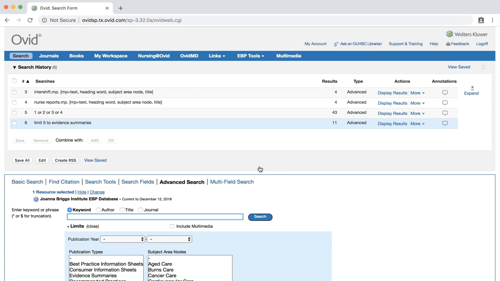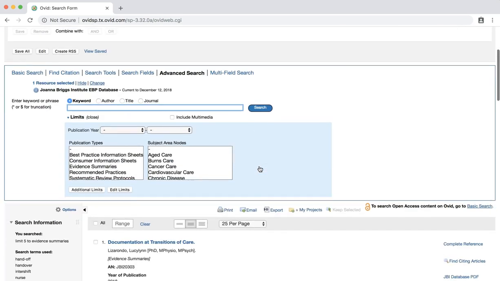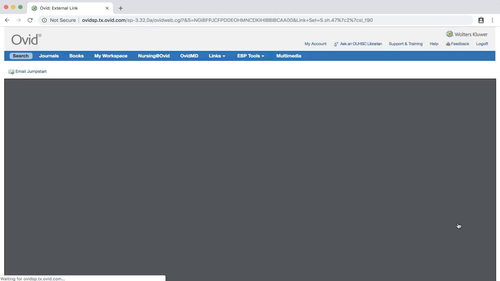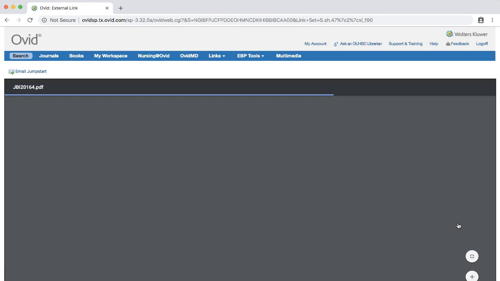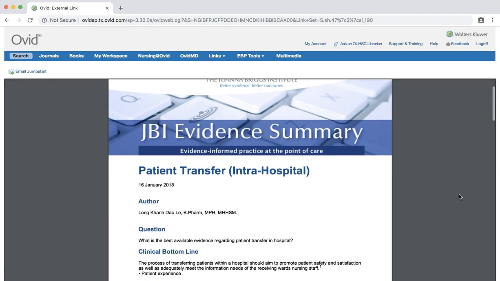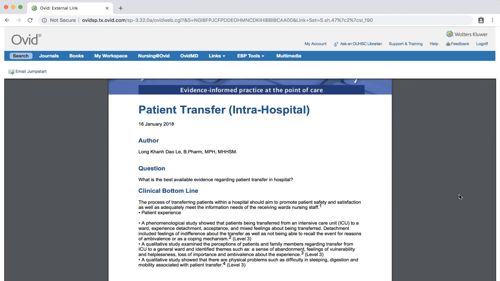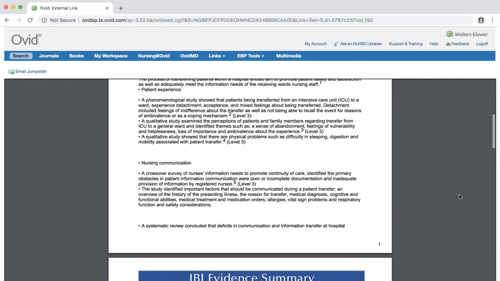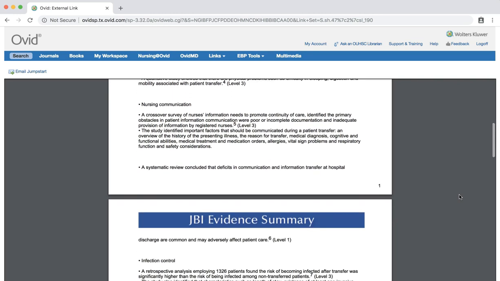Locate the title Patient Transfer, Intrahospital, and click the JBI database PDF link to view the document. As you scroll through the document, you will notice that the report summarizes the different categories of evidence for the addressed clinical question and provides levels and grades of evidence for each reference.